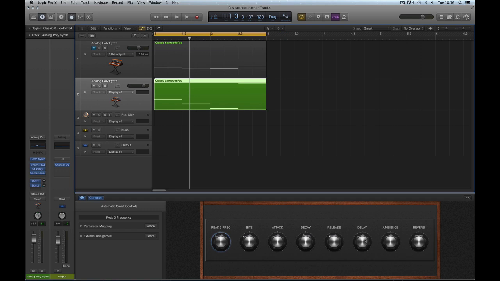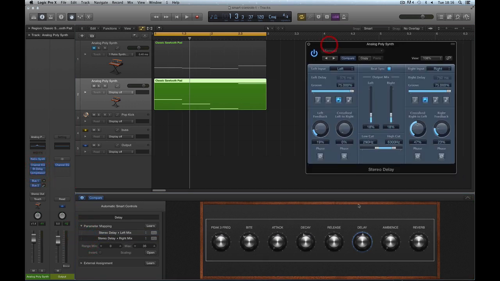We go to this delay smart control here, and earlier we looked at that. It was assigned to the left-right mix of the delay on the channel. Now when we move the smart control, as you can see, it's turning up and down the left-right mix. But when we turn it up fully, both sides are not going above 35. That's because they both have a maximum range of 35.